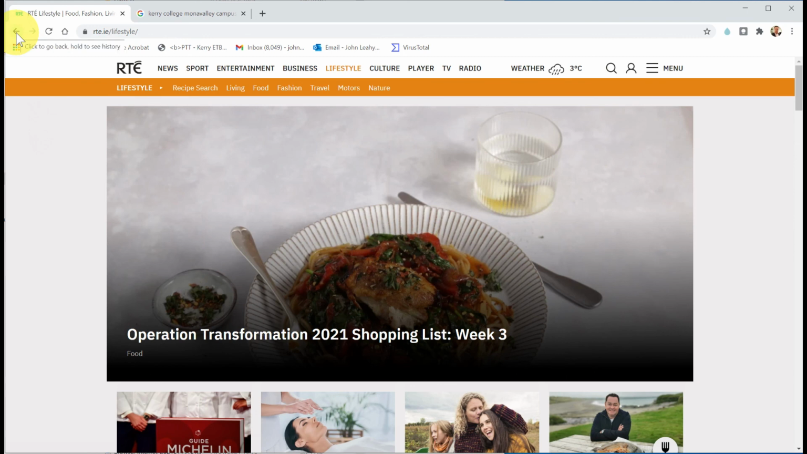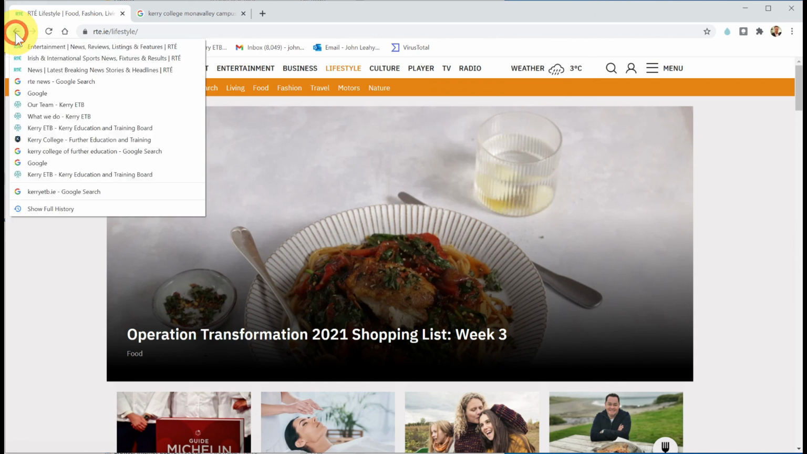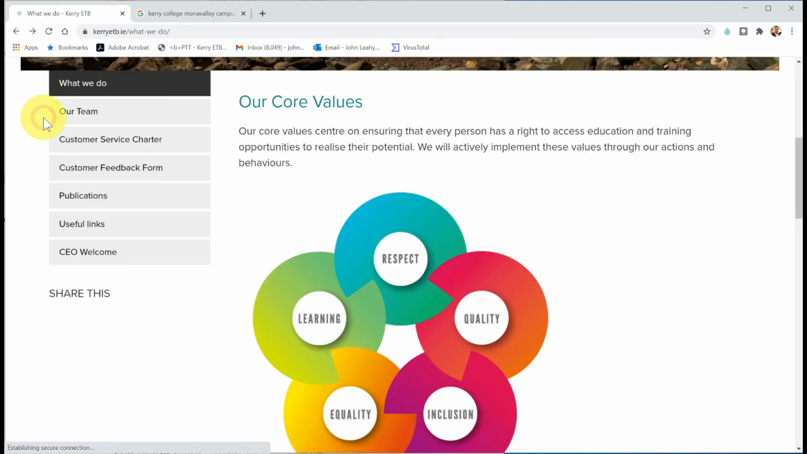And again, as a final recap, to select specific pages from today's session browsing history, you click and hold the backward or forward button down. You then release the mouse pointer and choose the specific web page you wish to go to. For example, Kerry ETB, What We Do.